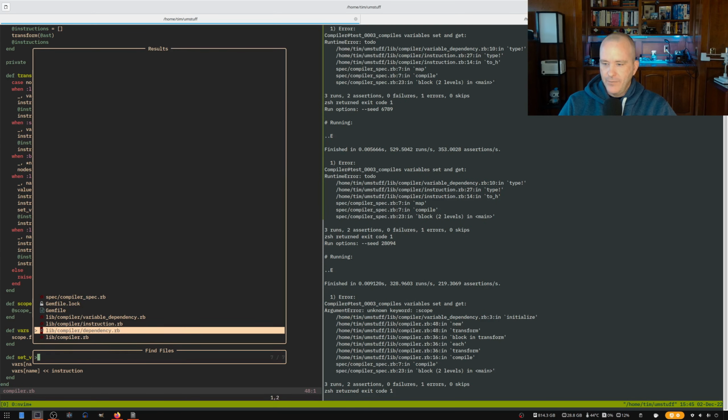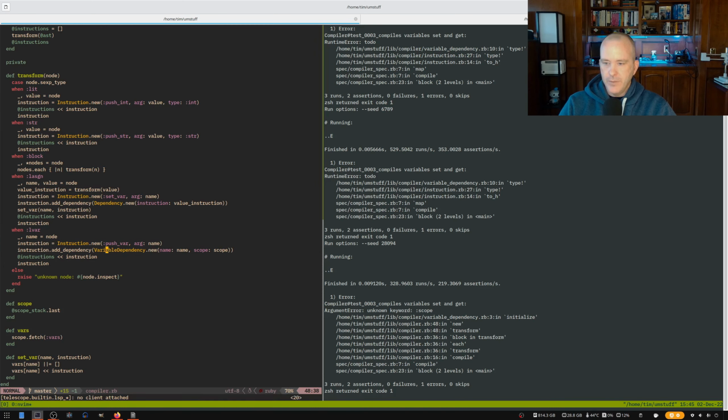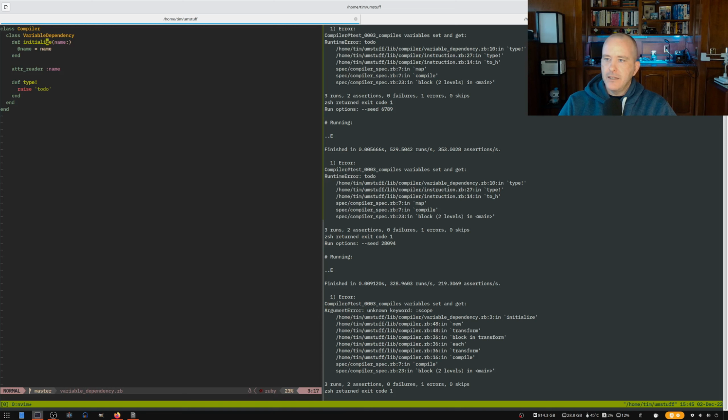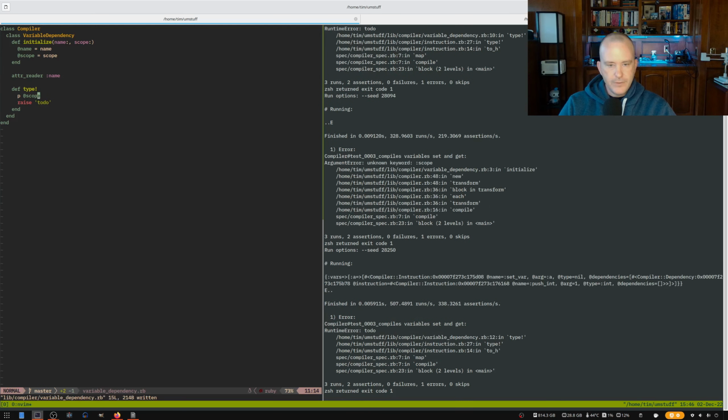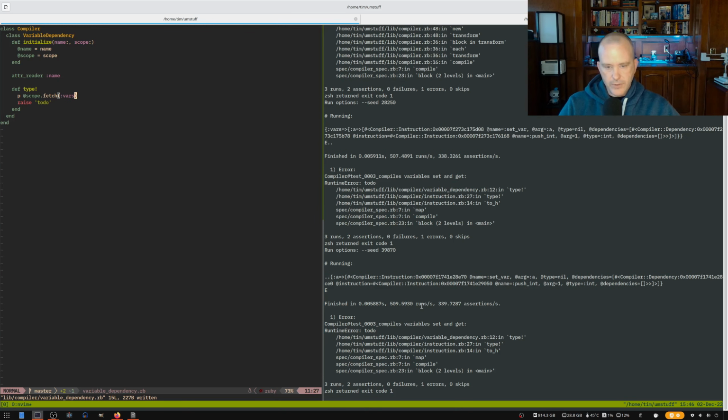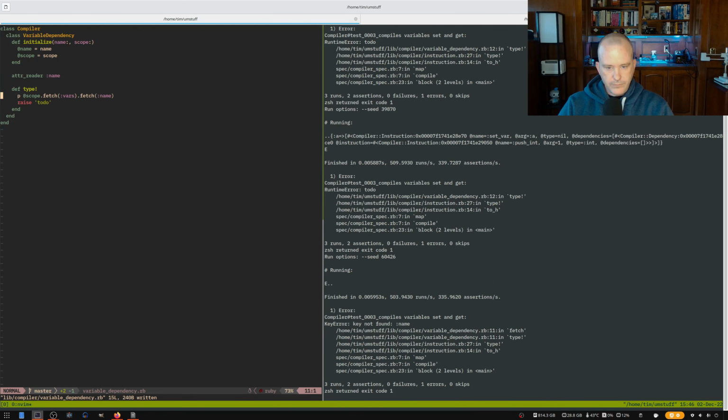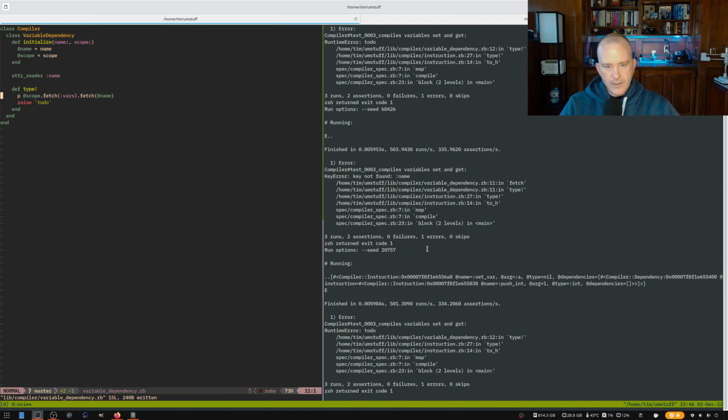So let's pass in, let's go over to variable dependency, var dependency, and let's say that this takes a scope, and let's just print that scope here. Does that give us what we want? And we'll do fetch vars. I like to do fetch because it'll raise a better error. It won't return nil if it doesn't exist. And then we know the name, so let's do fetch name. No, not name, symbol, name, instance variable. And that gives us this instruction.